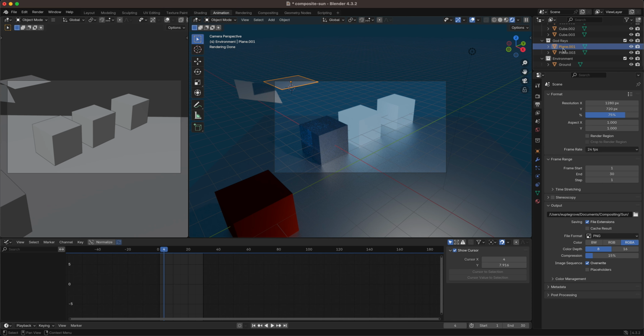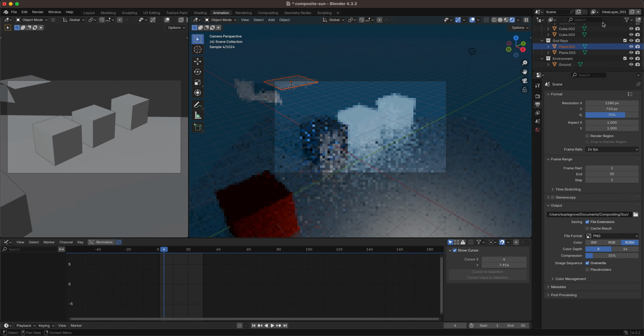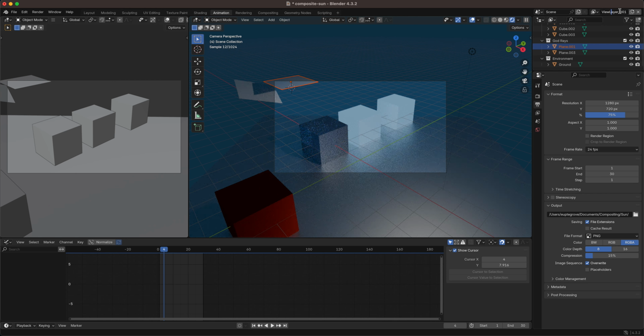All right, now I'm going to need to actually use multiple view layers. So up at the top, we have these different view layers. The default view layer has everything active. I'm going to click on the new view layer option. I'm going to create something new. I'm going to rename this, and this is just going to be what I need for the sun.